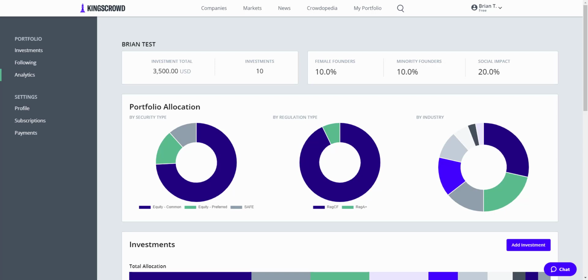We are very excited because we're going to be giving you a demonstration of some of the new capabilities for the portfolio management tool on the KingsCrowd platform. We've made some fantastic updates and improvements, and today I'm going to be walking you through how to create your first portfolio, how to add investments, and then what some of those new improvements are.